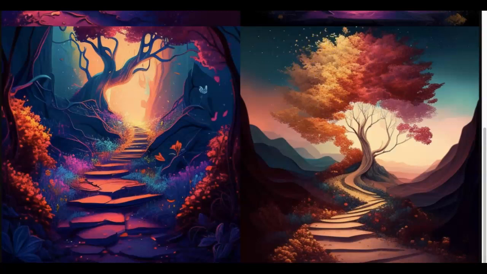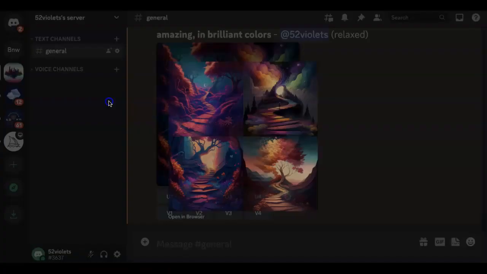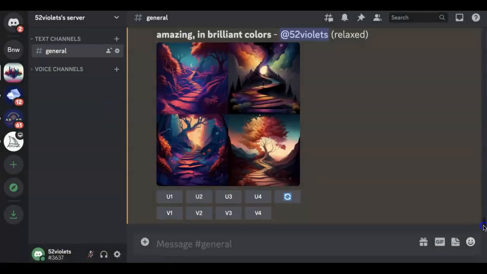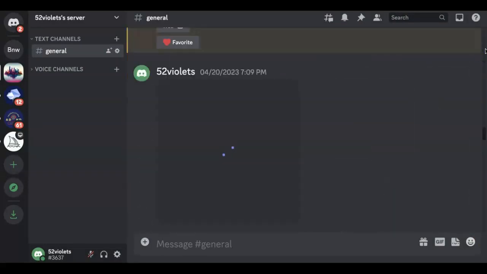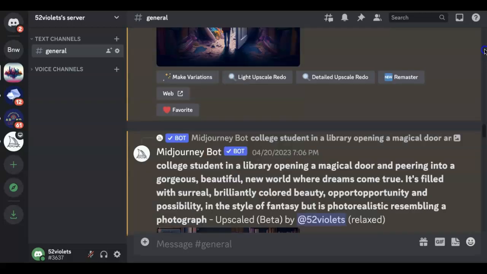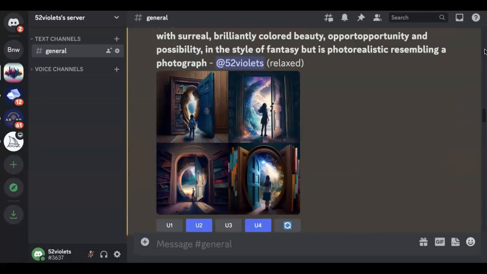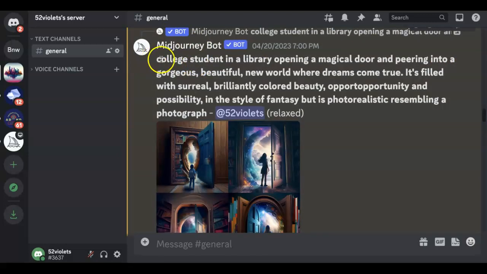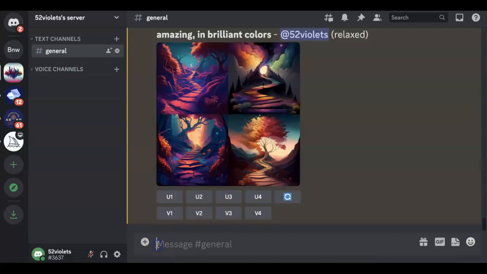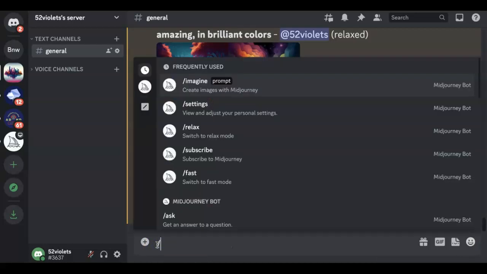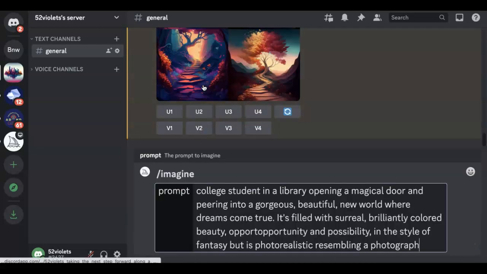So let's go back and we're going to do this. I'm going to go back up here to some of the ones that I created previously that I used in this. Okay, so here, I'm going to see what we can create. There we go. Here, this is the prompt that I used before. Let's come down here. There we go. Imagine, here we go.